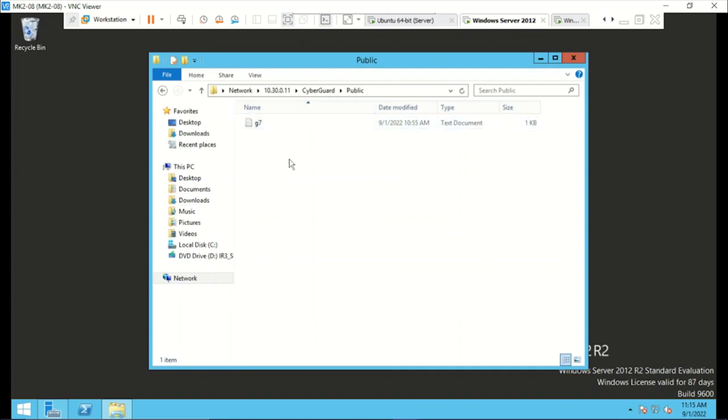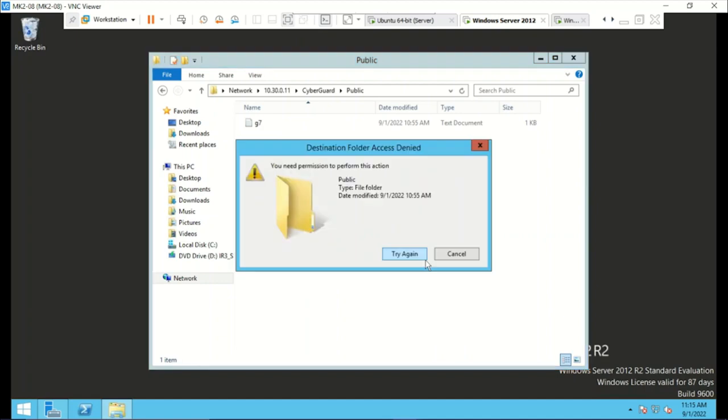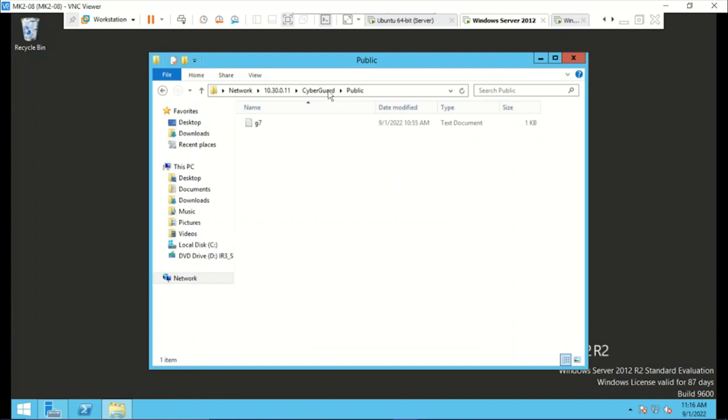Let's see whether we can add a folder or not. Permission denied. As you can see, user G7 can only access the public folder and cannot write or execute files.